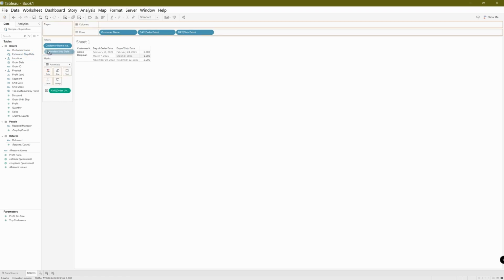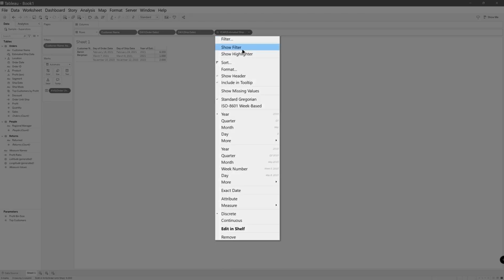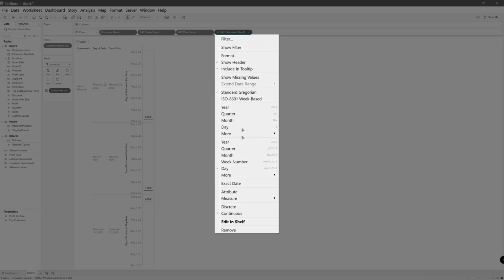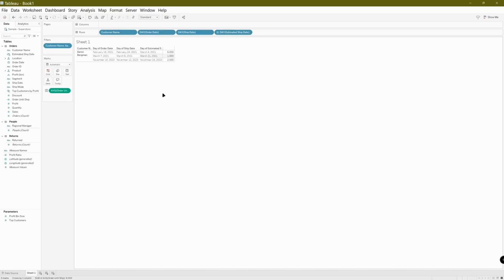And then let's add estimated ship date. So the estimated ship date, we're dragging that to the rows shelf. We're going to hit the drop down, hit Day. Going to hit the drop down again next to the estimated ship date, hit Discrete, and now we have all the information that we care about related to this particular customer. We have the order date, the ship date, and the estimated ship date for all his orders, and we even have the order until ship.